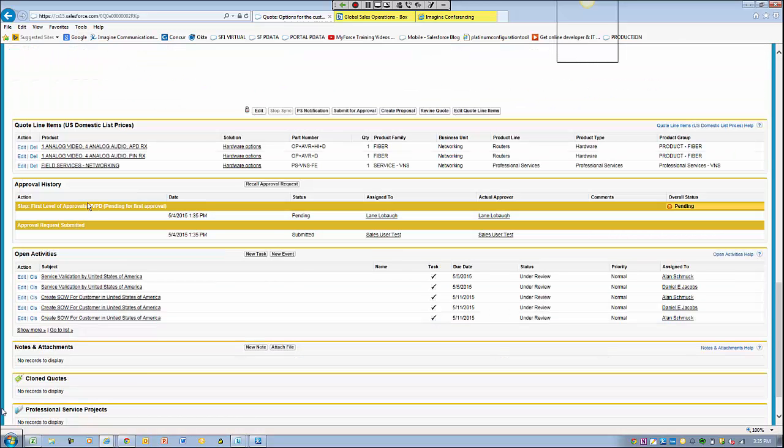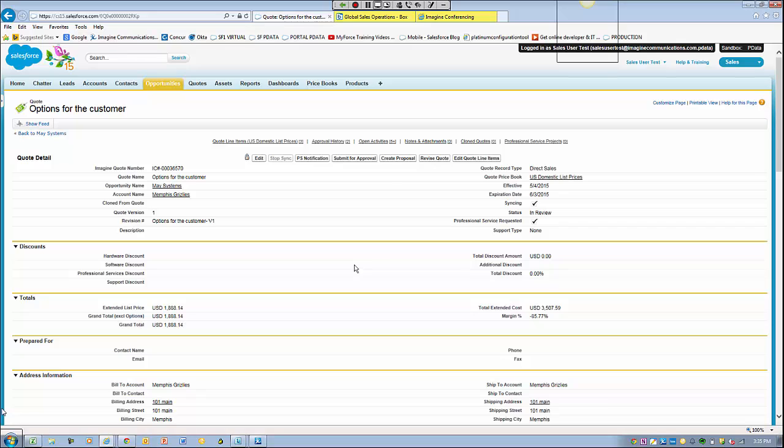So I've submitted the quote. It's in pending status for Lane to review. It's going to give me an overall status of pending. Once he approves it, that would change to approved, and then that would turn green into approved status. And then that's pretty much it. So let's pretend that it's already done, and we're good to go.